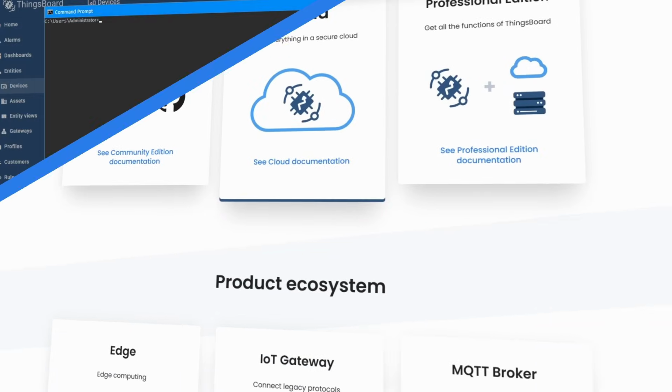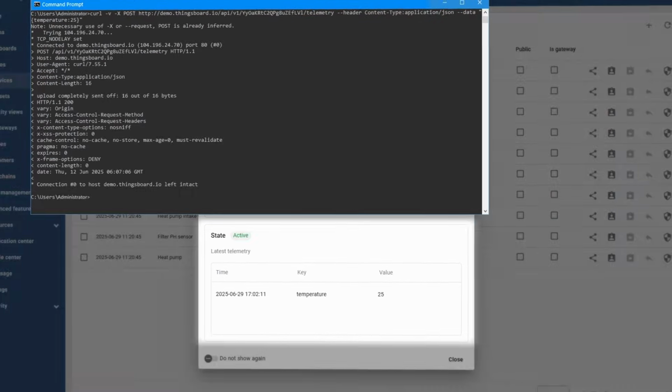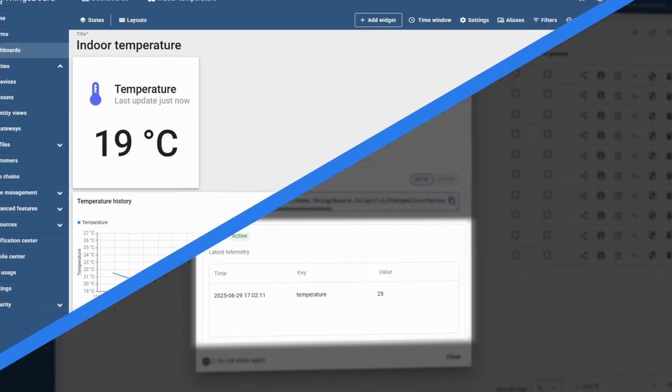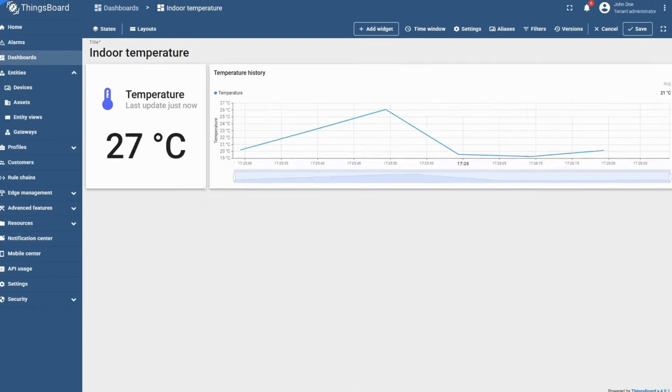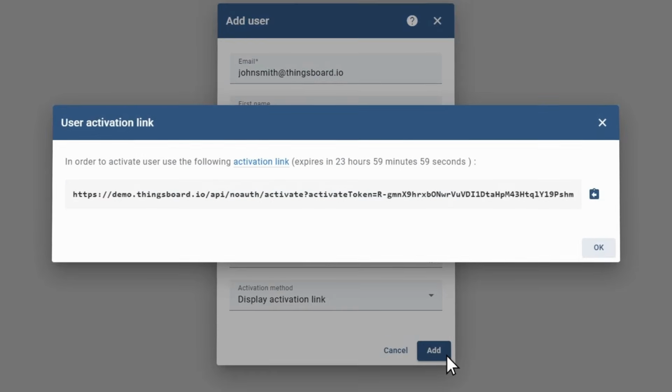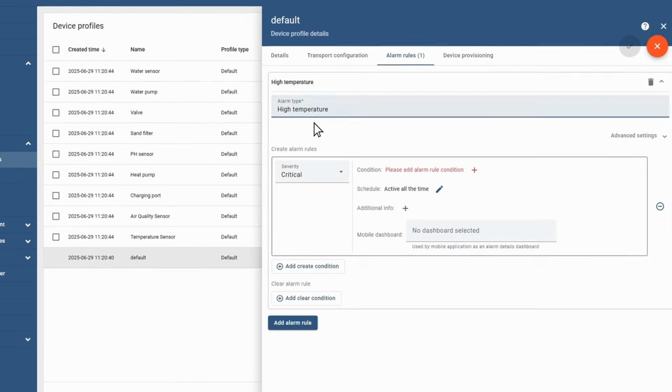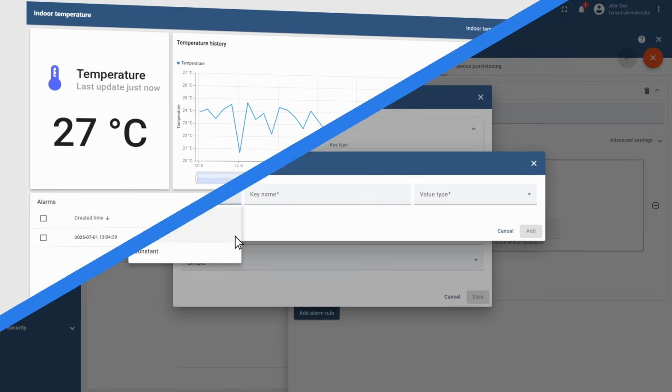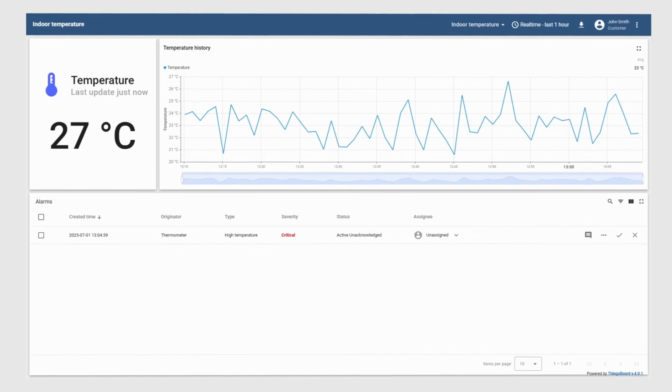In this video, we'll add and connect a device that sends indoor temperature data, create a dashboard for easy temperature monitoring, share that dashboard with our customer, set up an alarm rule that triggers when the temperature exceeds a defined threshold, and we'll do it all in just 10 minutes. Let's get started.